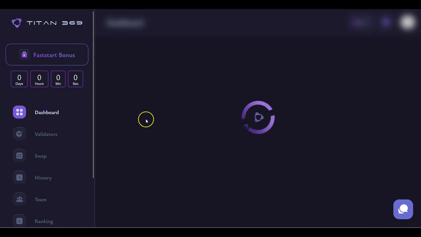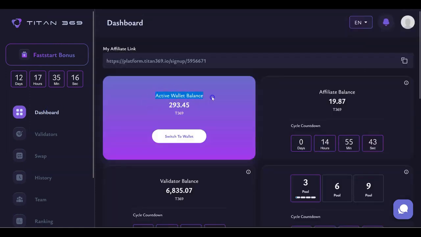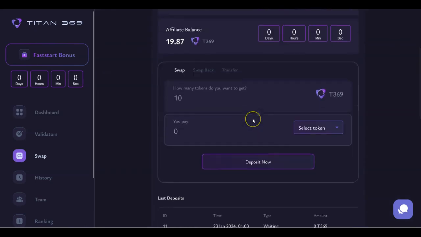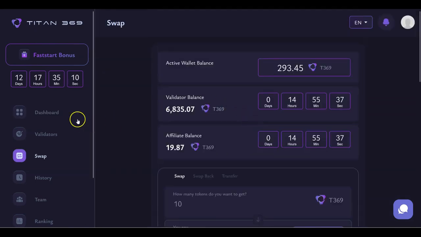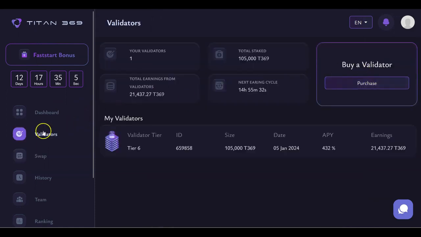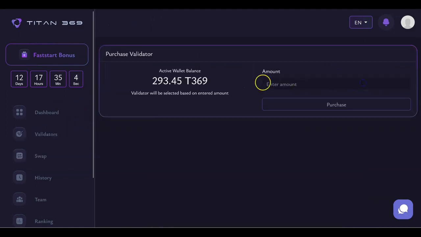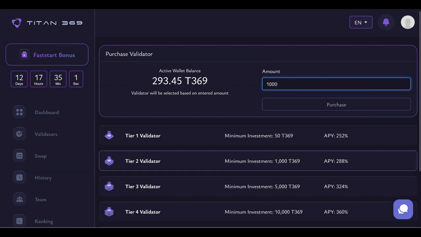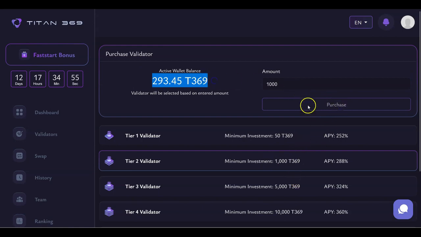Once it's there, you'll see it right in your dashboard. You can go right back by clicking switch to wallet. And then actually, after it's in there, click on validators on the left hand side, click on purchase. Type in 1,000 again, and then simply purchase with the 1,000 T369 that are sitting in there, and instantly it'll purchase, and now you're ready to go.